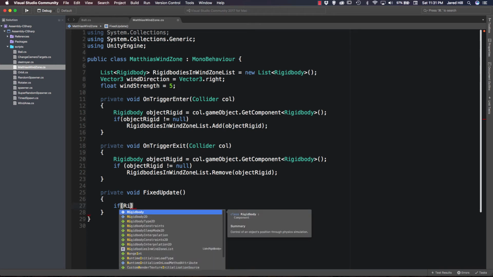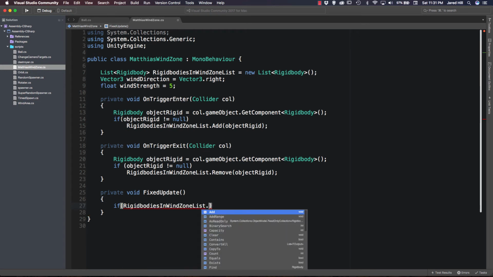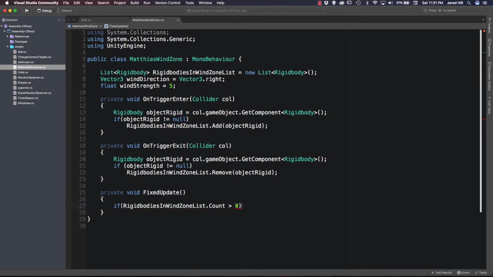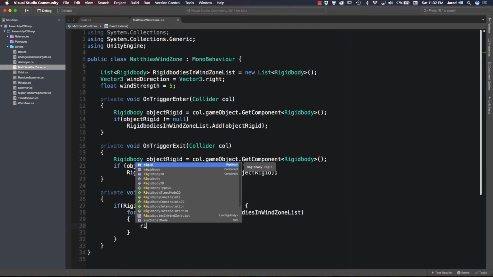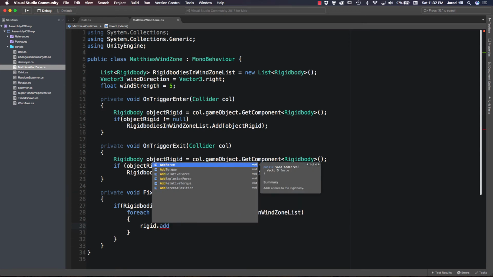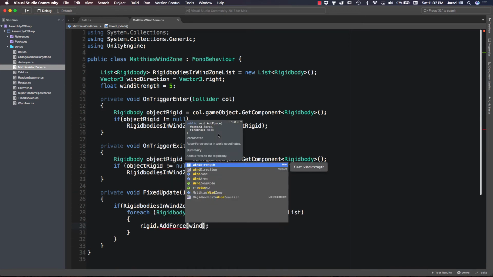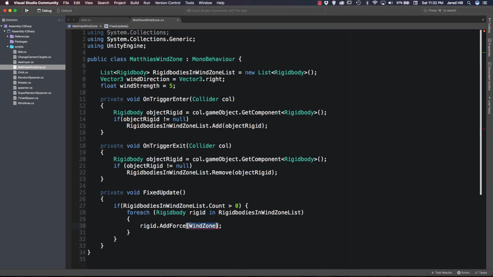So we're going to say rigid bodies in wind zone list dot count is greater than zero. So if we actually have rigid bodies inside of our wind zone, then for each of those rigid bodies in our rigid bodies in wind zone list, we are going to do rigid dot add force wind direction times wind strength. Now let's go ahead and save this script because that's all we need for this.